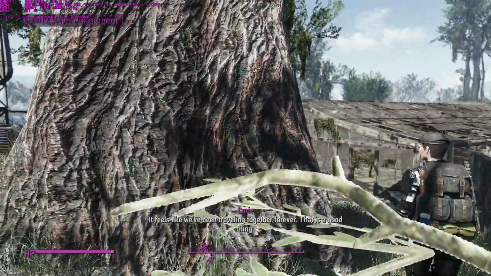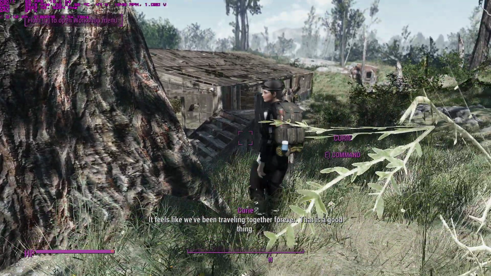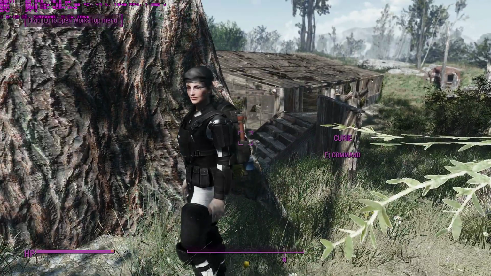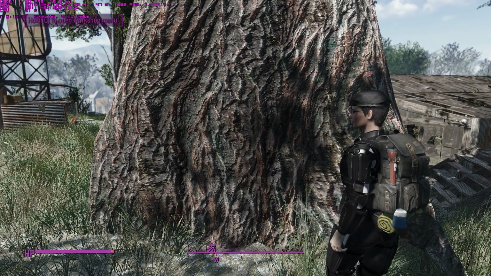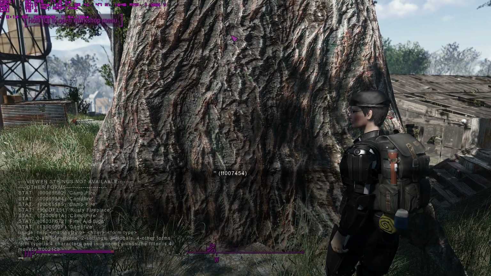It feels like we've been traveling together forever. That is a good thing. Thank you, Curie. This is why I love Curie as a companion. She's one of the few that are actually positive and glad to be with you, instead of the others who constantly complain about you giving them stuff in their inventory that they need. Oh my god, what am I, your pack mule? No, I'm giving you stuff to survive. Anyway, got off on a little bit of a rage tangent there.